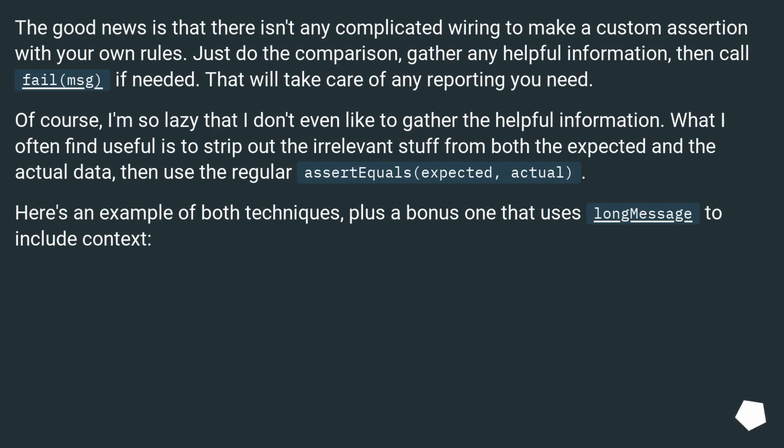Of course, I'm so lazy that I don't even like to gather the helpful information. What I often find useful is to strip out the irrelevant stuff from both the expected and the actual data, then use the regular assertEqual(expected, actual). Here's an example of both techniques, plus a bonus one that uses longMessage to include context.